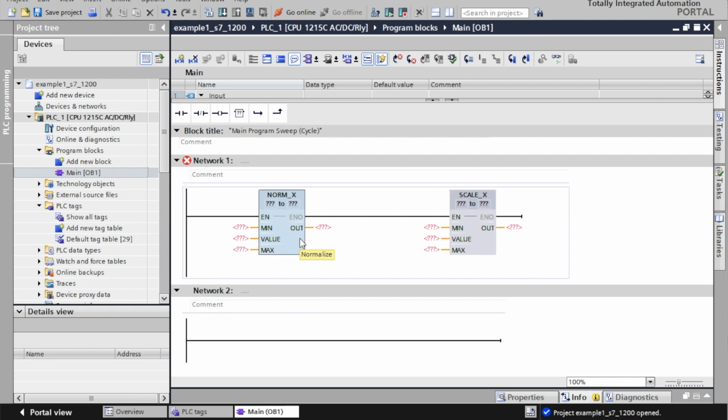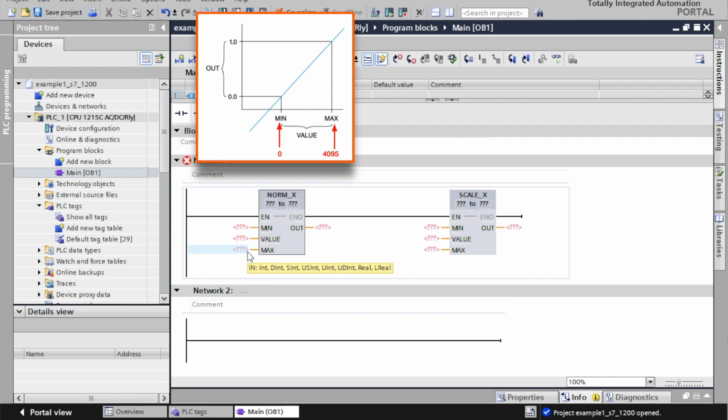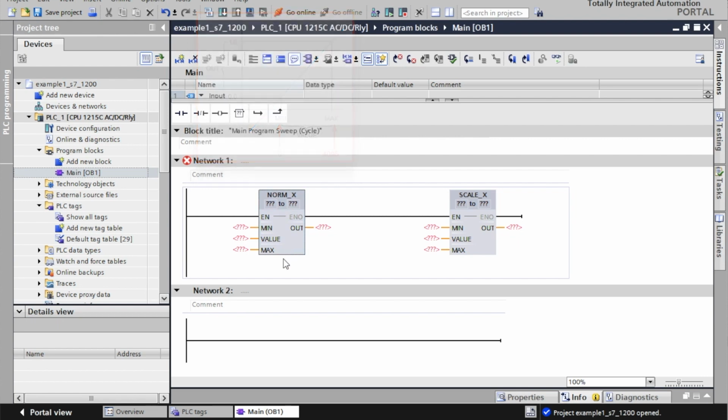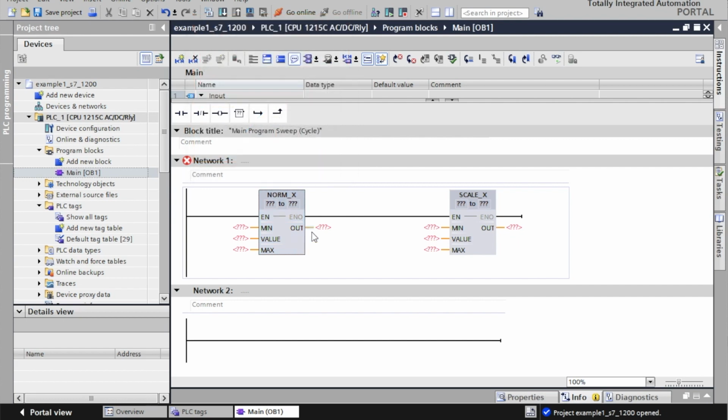For the normalize instruction, basically it will map the minimum and the maximum value to a linear scale. For this example, our minimum value is decimal number 0, and our maximum value is 4095, which is the maximum decimal number for a 12-bit analog input module. So this minimum and maximum decimal number will be linearly scaled to a result between the value of 0 to 1.